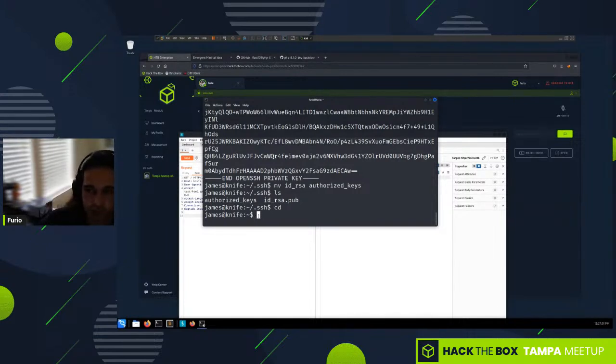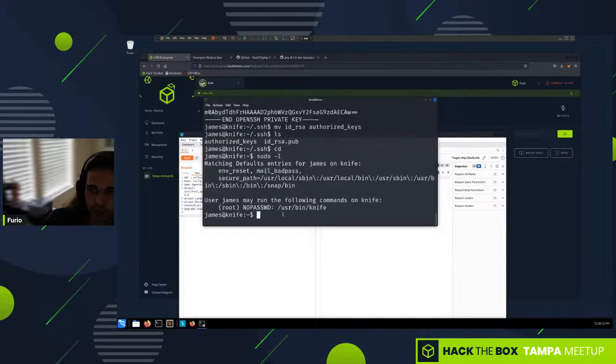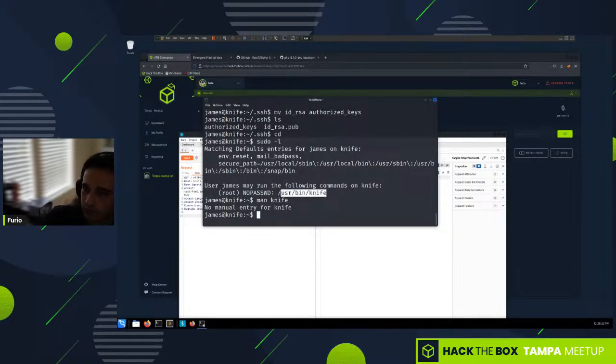The first thing I always do, before I go out of my way to spend time getting scripts up onto the box, is run sudo -l. What that will do is tell us if there are any binaries that we have permissions to run as sudo, which is a pretty easy privesc method. In this case, it looks like we can run knife as sudo. Let's see if we have a man page for that. We do not.